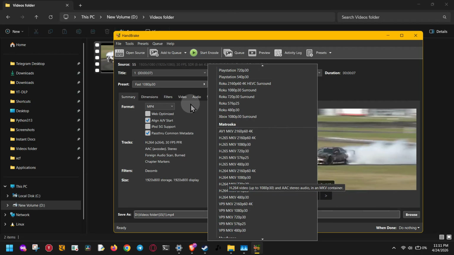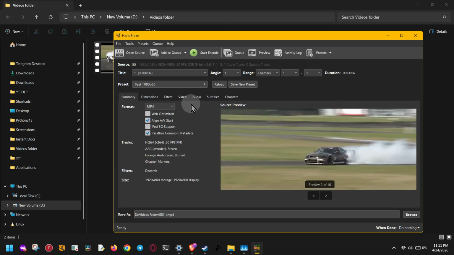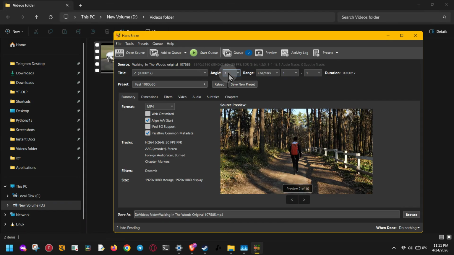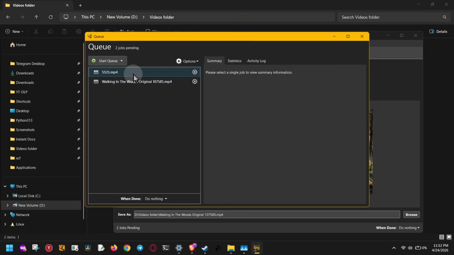After that, you're ready to add everything to the queue. Find the Add to Queue button, and then click the small down arrow next to it. From the drop-down menu, select Add All. This tells HandBrake to send every loaded video into the queue instead of just one. If you've done everything correctly, all of your selected videos should now be lined up and ready to process.